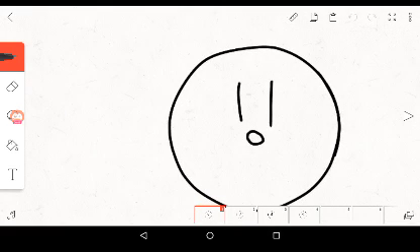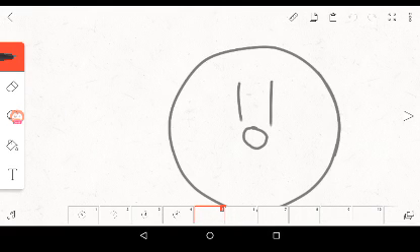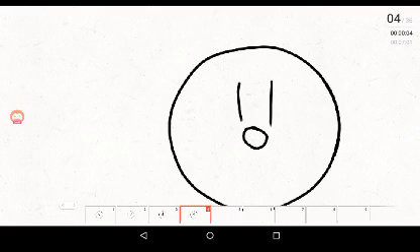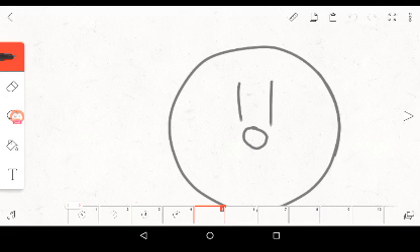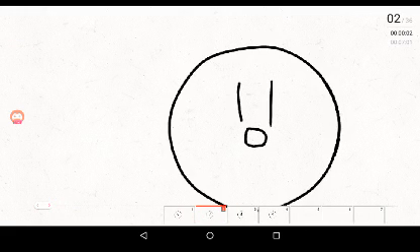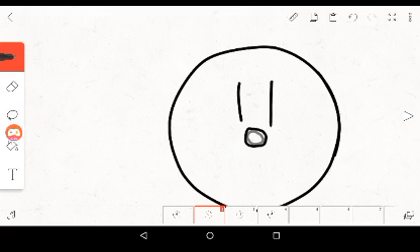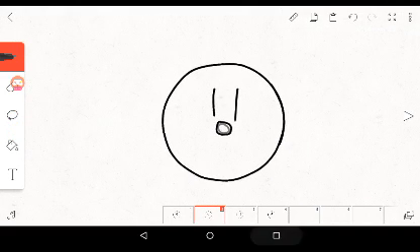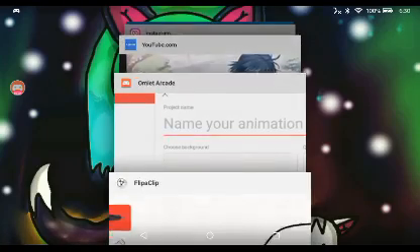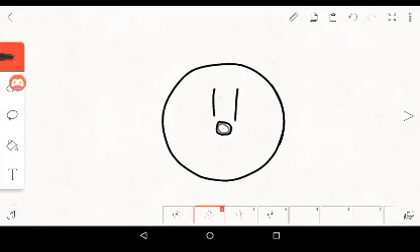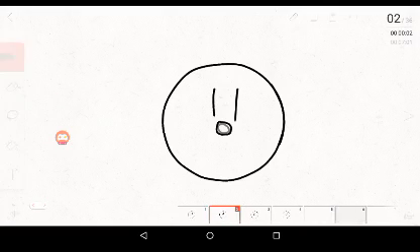So to make 1 second, you would need 5 of these frames. So if I draw this 5th frame, we would have 1 second. See? If you looked at the corner, you could see that. But yeah, that's kind of how you make an animation in Flipaclip. Flipaclip. Yeah, that's how you pronounce it. So yeah, that's kind of how you do it.